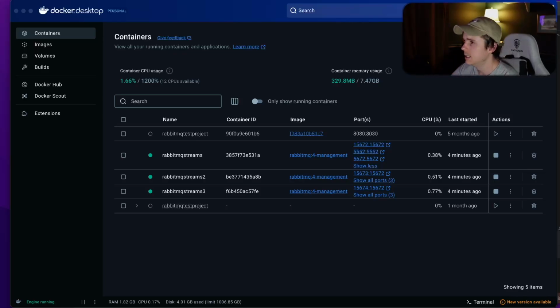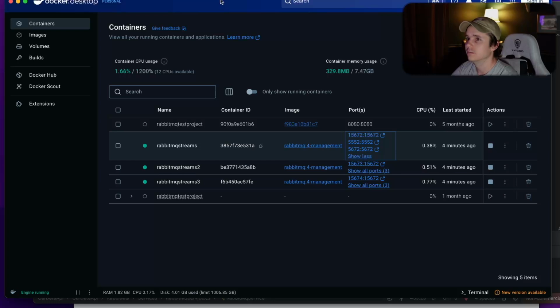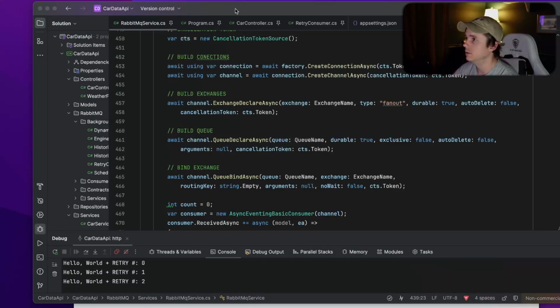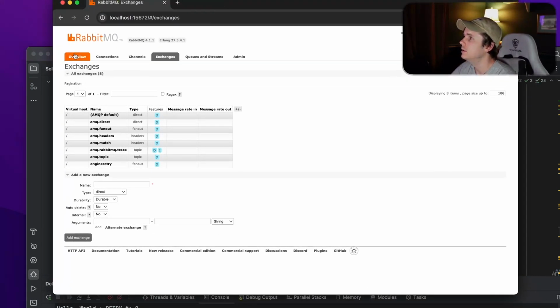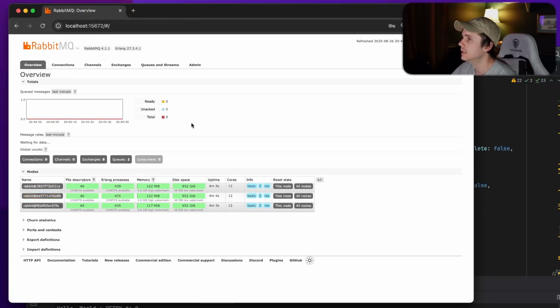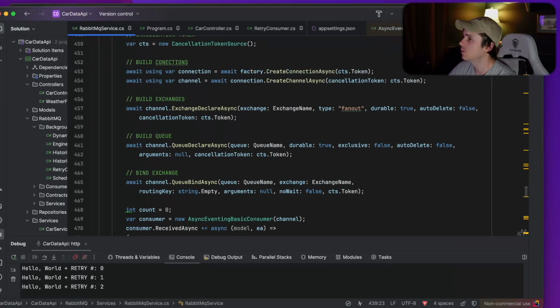And I do have my cluster set up locally, so I have three running nodes, on ports 5672, 73, and 74. So that's the context of the environment that we're going to be working in. And you can see that if I go to my overview, you'll be able to see the three nodes. So this operates on majority quorum. So 2 out of 3 of the nodes have to be up in order for me to be able to publish to RabbitMQ.